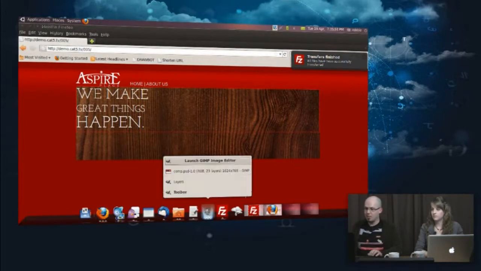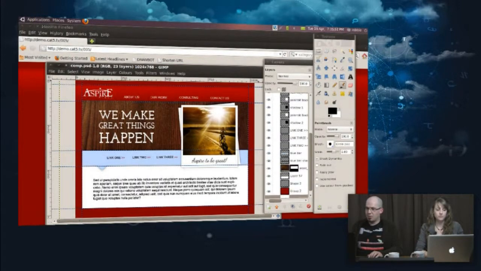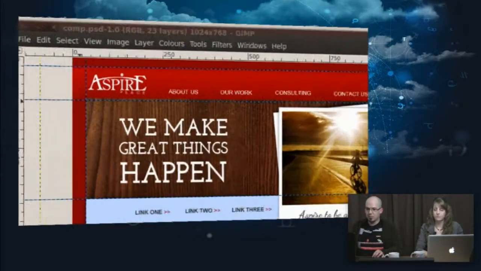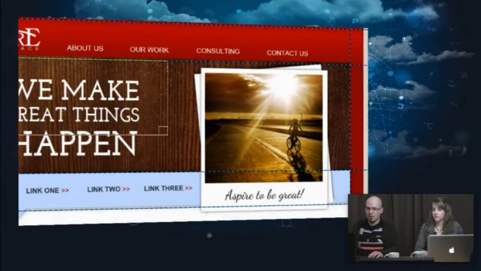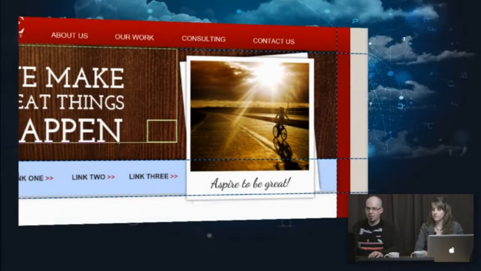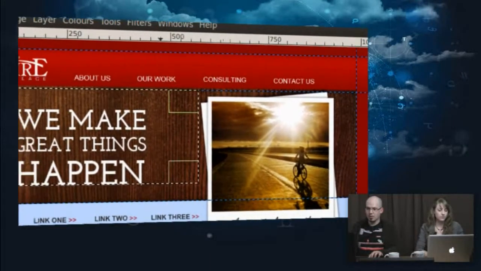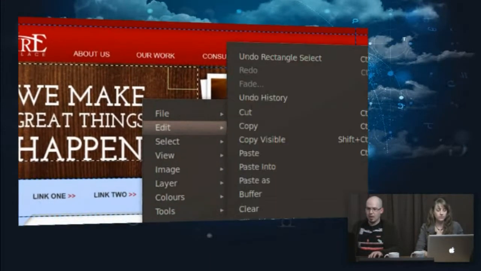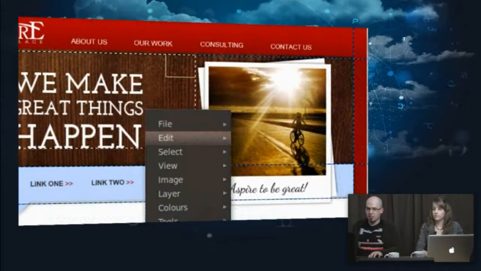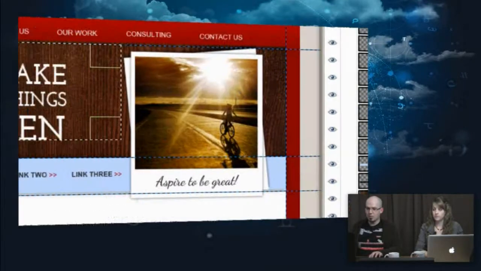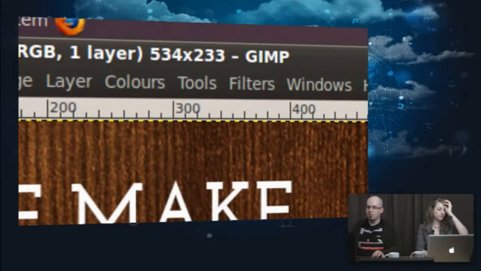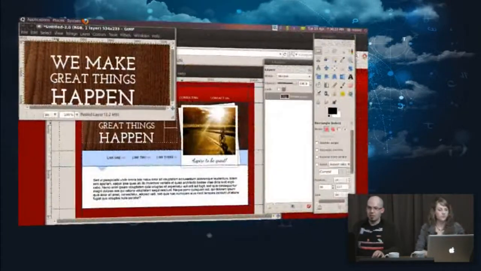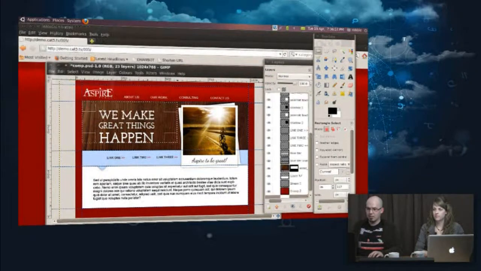We're going to bring up our mock-up here, and let's determine about how wide we want that area to be. I'm using my rectangular marquee, and I'm just going to highlight to the right edge so it's almost touching the photo there. I can just go Edit, Copy Visible, Edit, Paste as New Image, and that shows me a new image that is 534 pixels wide. I'm going to round up to 535.